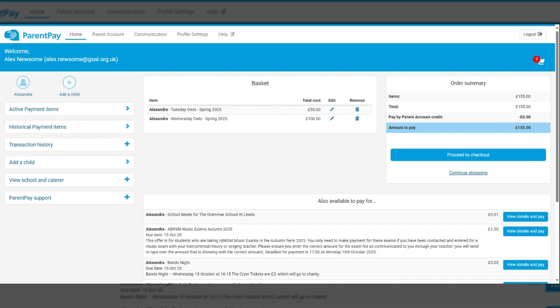Once you've completed this, you will be able to see historical payment items, and that will show your bookings for the term ahead. If you have any issues with paying at all, please contact GSAL Owls at gsal.org.uk and we will try and help you. You can also get in touch with our fees department at fees@gsal.org.uk if you would like to pay with tax-free childcare.